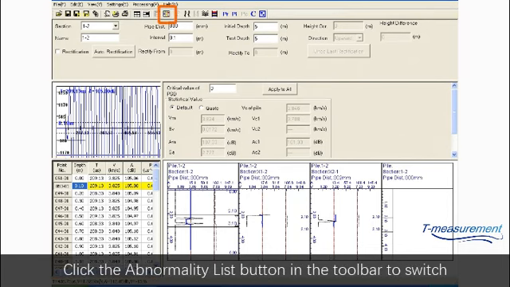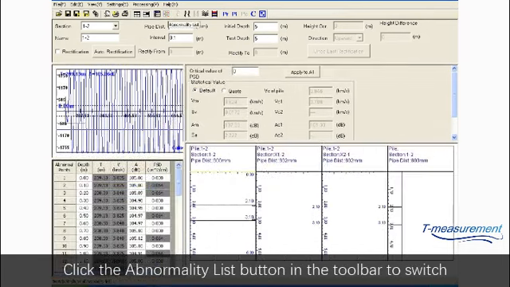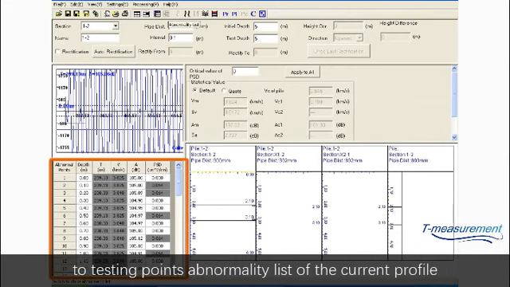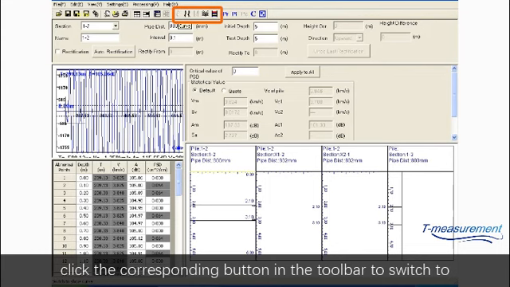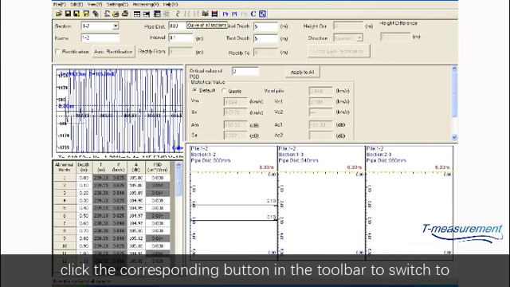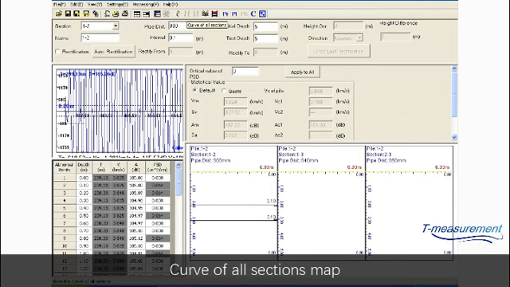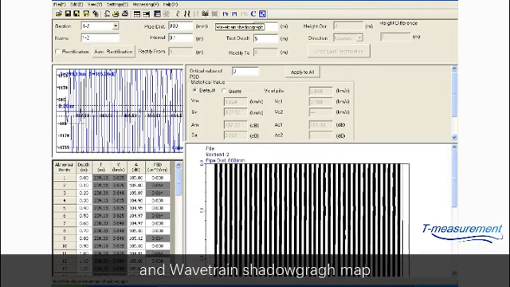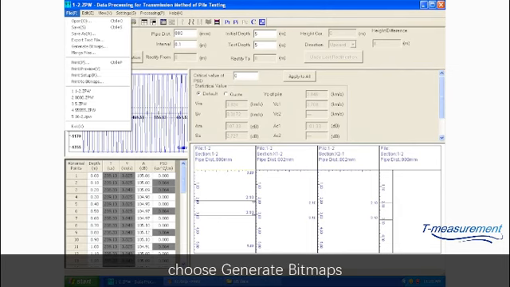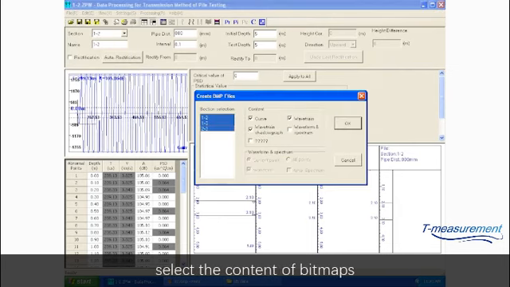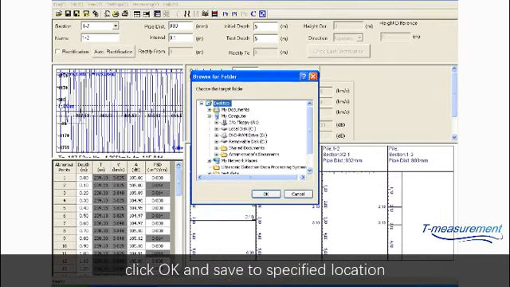Click the Abnormality List button in the toolbar to switch to the Testing Points Abnormality List of the current profile. The bottom right shows the curve map. Click the corresponding button in the toolbar to switch to the Curve of All Sections map, Wavetrain map, and Wavetrain Shadow Graph map. Click the Pile Information button to improve pile information. Click File, choose Generate Bitmaps. Select the content of bitmaps, click OK, and save to a specified location.